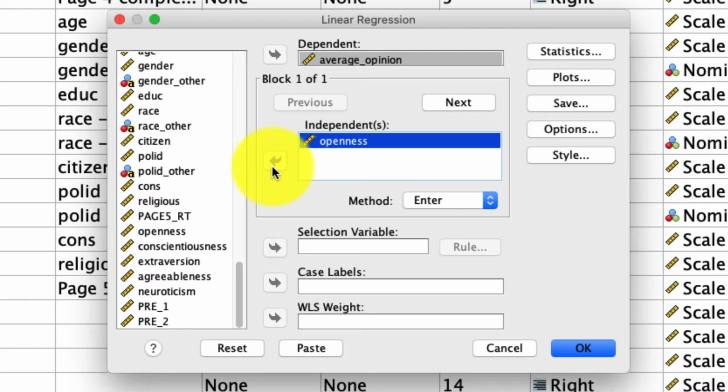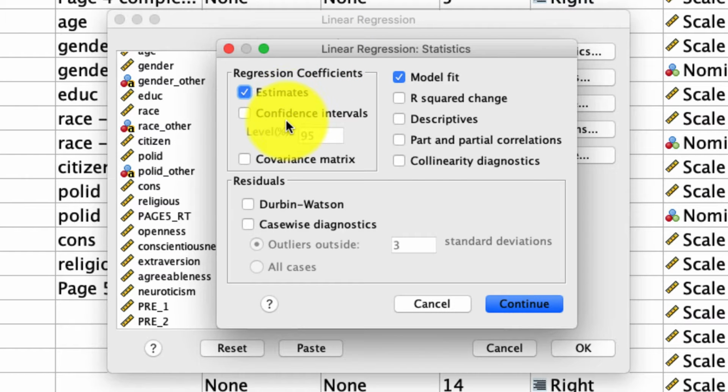We do need to check a few assumptions to make sure that this is a viable regression to run. And so we'll have to check a few options to do that. Under the statistics menu, I like to check the confidence intervals option because it's nice to see that for our predictor estimates. And there are some other tests that we can run, but I'll keep things simple and not do that here.